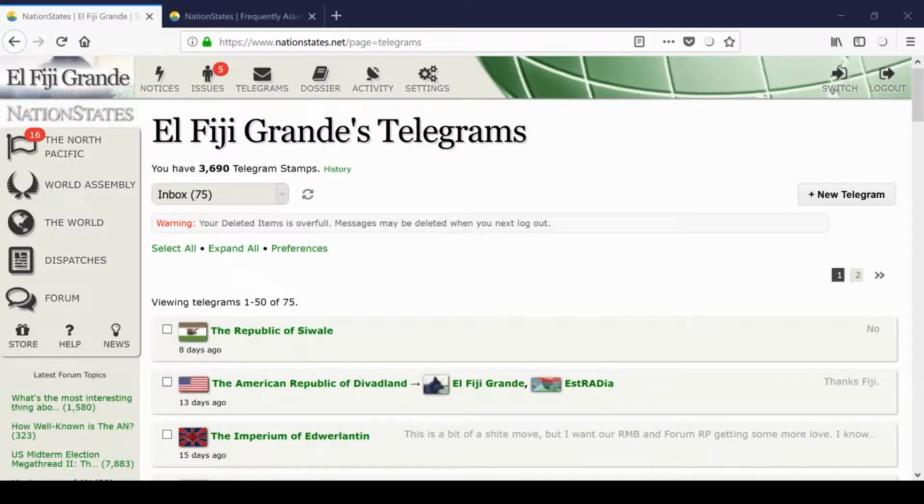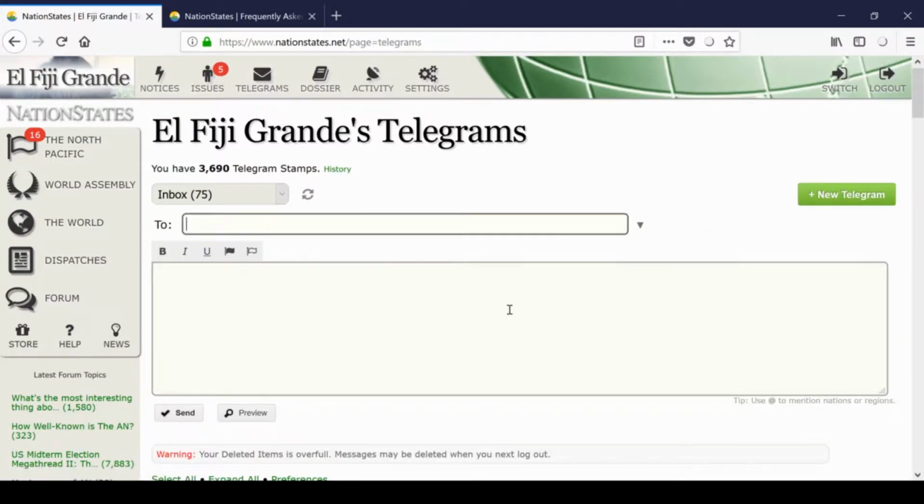In nation-states, telegrams, often abbreviated TGs, are a form of private communication between nations. In order to write a telegram, go to Telegrams, then hit New Telegram. What you're going to want to do is enter what you're going to want to say in the text editor here, and put any nations you want to address in the address box here, and when you're ready, hit Send. At any time, you can also hit Preview to check your formatting.